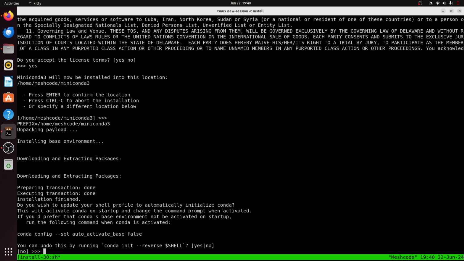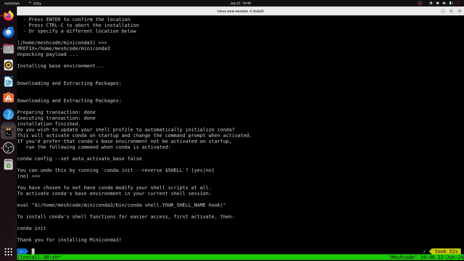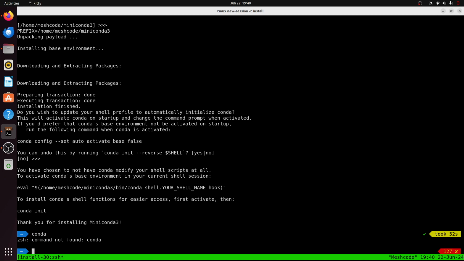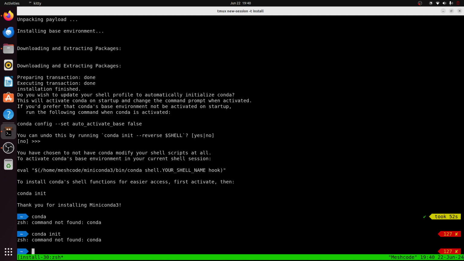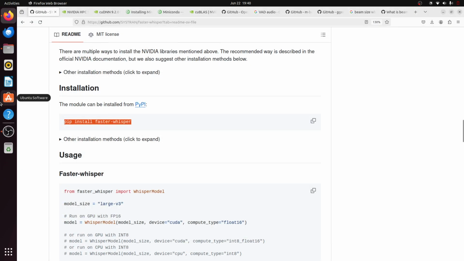You can do auto activate base false. I mean, do we really want it to be active? I mean, we can always revert it back. Sure. I mean, we can say yes. Alright, let's just be default. It's okay. Yes, so I have to restart my terminal, correct? If I recall correctly.